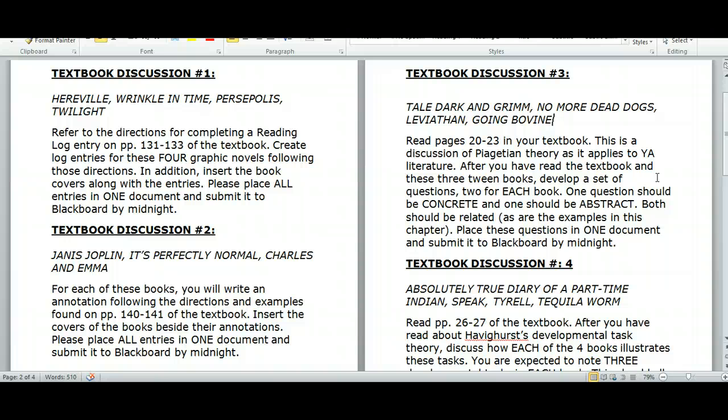This particular assignment asks you to go back to the very beginning of the textbook and look at pages 20 through 23 about Piagetian theory as it applies to young adult literature. So many of you, I hope, have had educational psychology courses. You've had Piaget, where he talks about moving from sensory motor, where everything goes into the mouth kind of thing, moving to concrete, and then finally to formal or abstract ways of thinking.